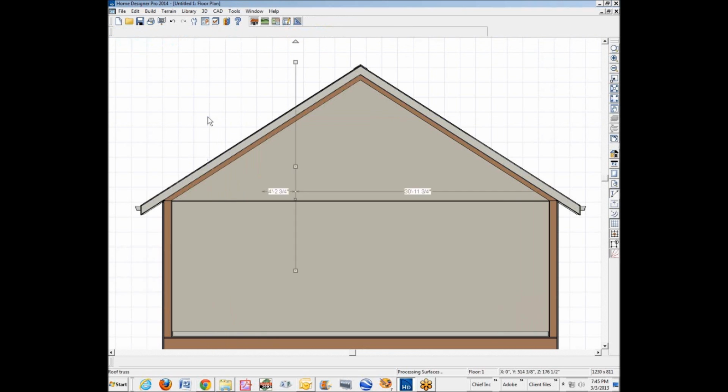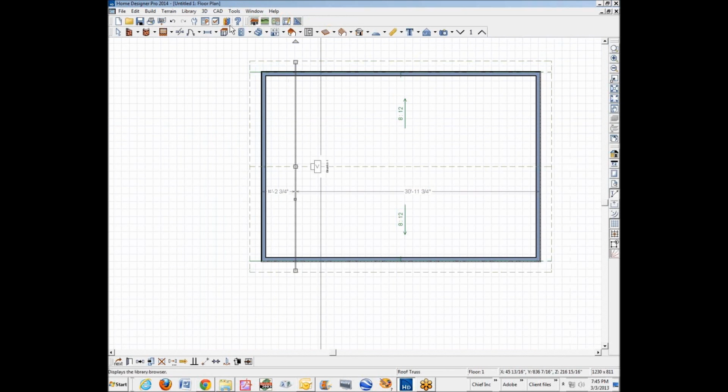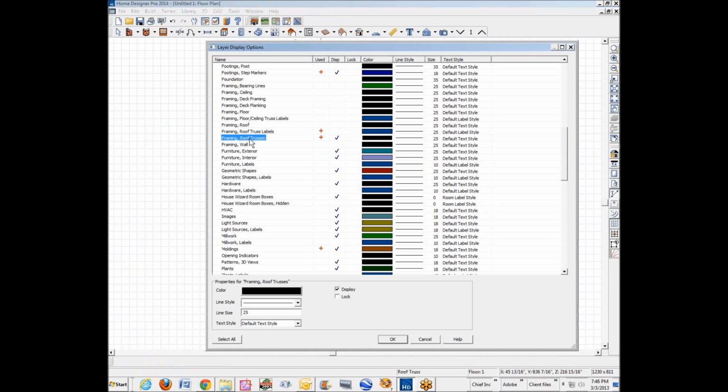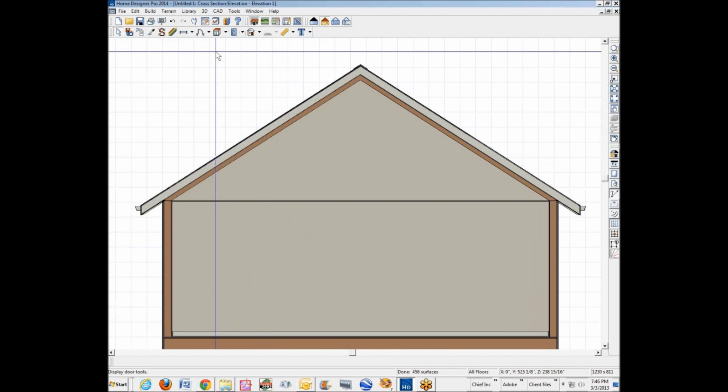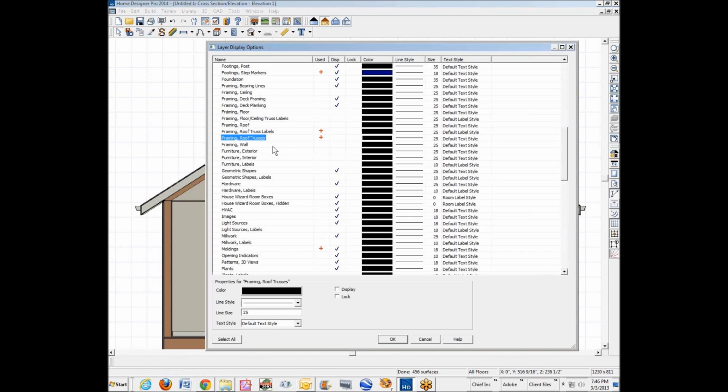So in plan view, I'll just demonstrate that. We'll go over here to display options in plan view, and you can see that framing roof trusses is on in plan view. Well, hit Control Tab, go back to this camera view, and we'll open the apparently same display options. It's not the same. It's a different one. This is for camera views. They ought to label this so that it says camera view layer display options or something, but they don't in their infinite wisdom.